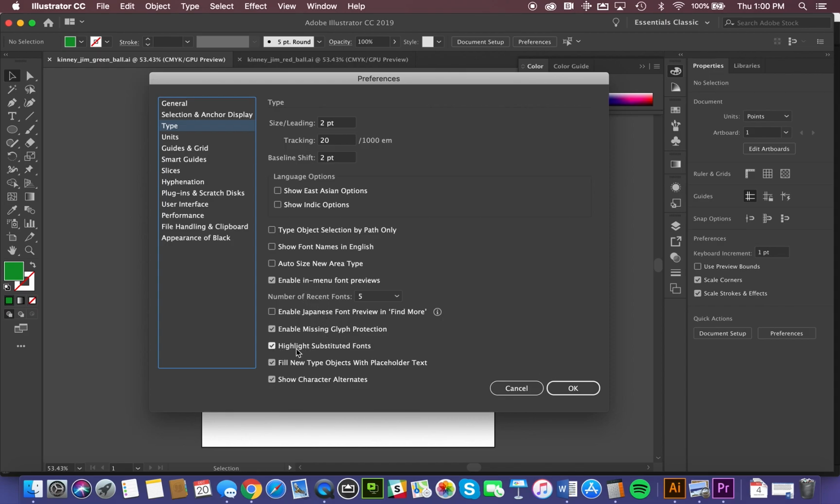Highlight substituted fonts is another important one. If you create work using type on another system and you take it over to another system that doesn't have those fonts, you may be blissfully unaware that that system won't be able to render those fonts in the end. So it creates a pink highlight on any fonts that are not actually installed in the system in which you're working.